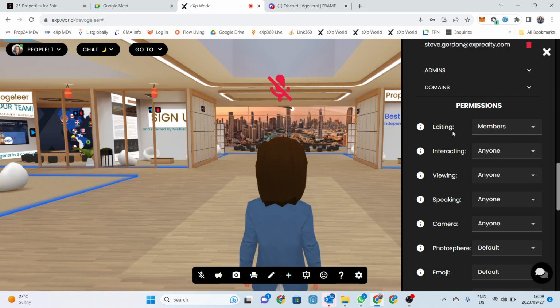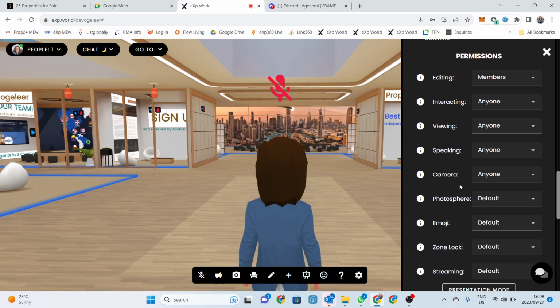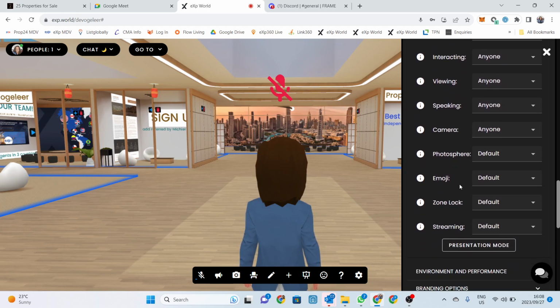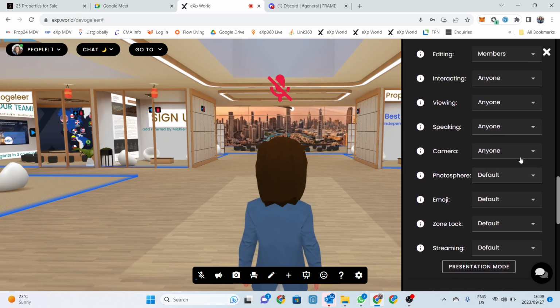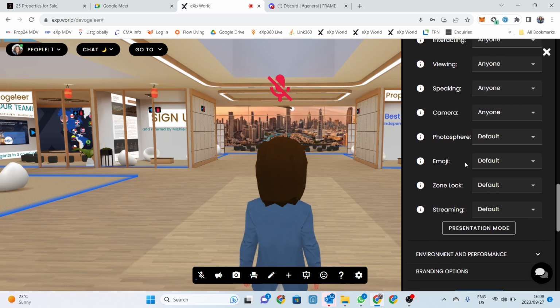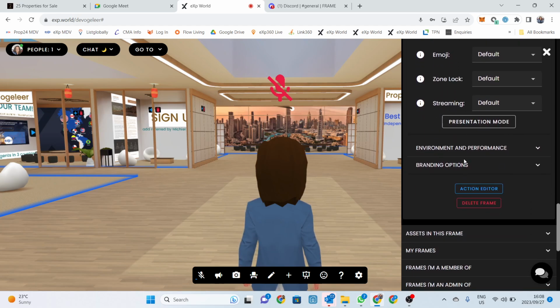So for editing, I say only members can edit, but it also means that they can only change the things that they upload themselves. But interacting, viewing, speaking, camera, photosphere, emojis, all of these kinds of things are on by default. Most of the things everybody can do, because we want to open up communication as well.